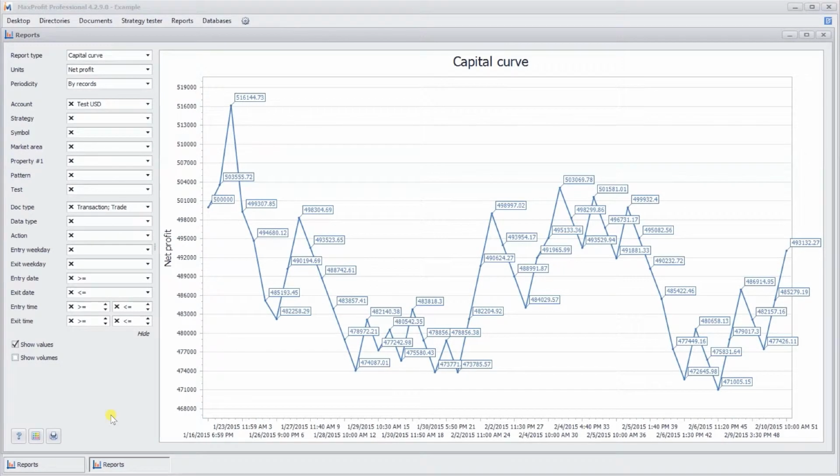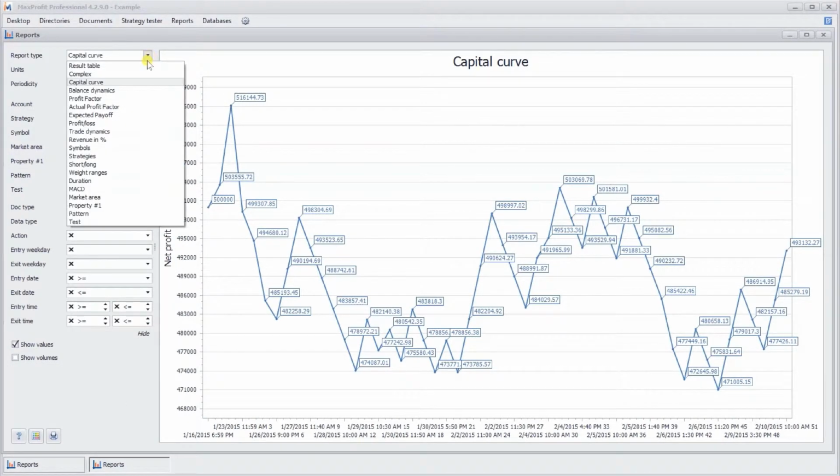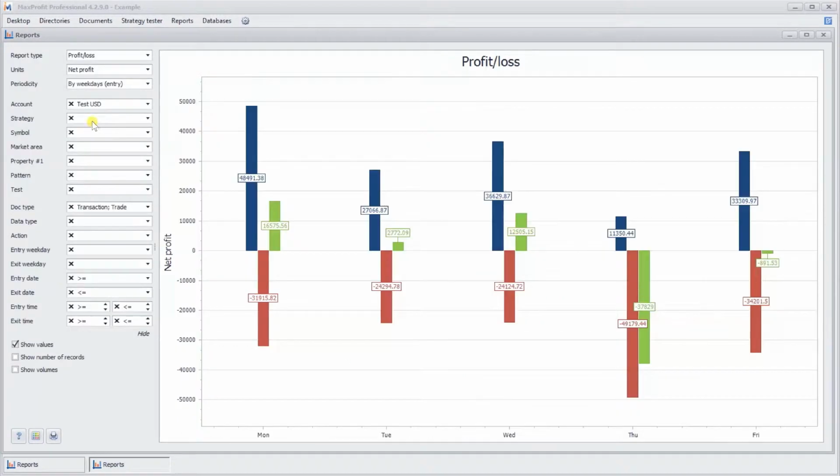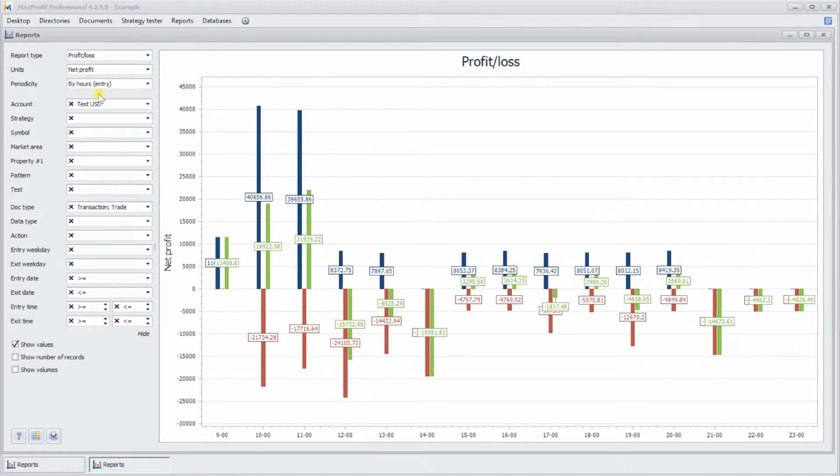Let's find out what time we trade better. To do this, we construct the report profit loss with a periodicity of by hours. As we see, usually, by trading up to 12 hours, we make a profit. The rest of the time is a loss.